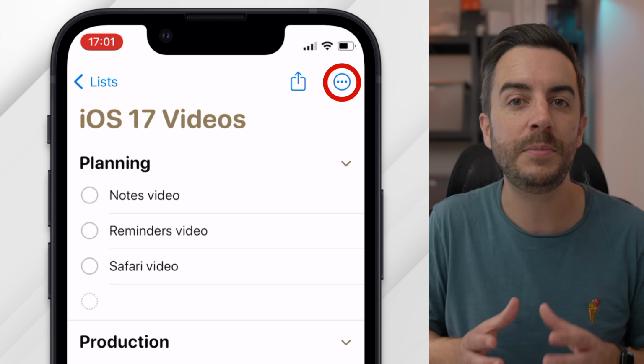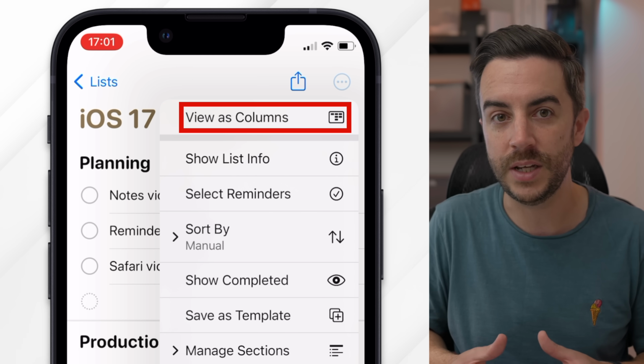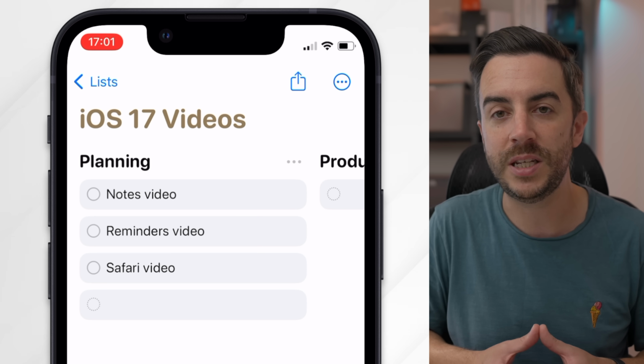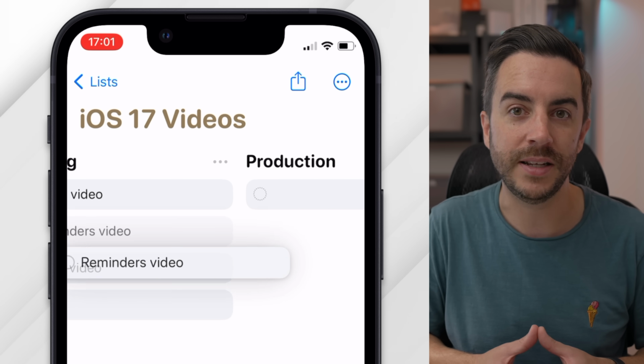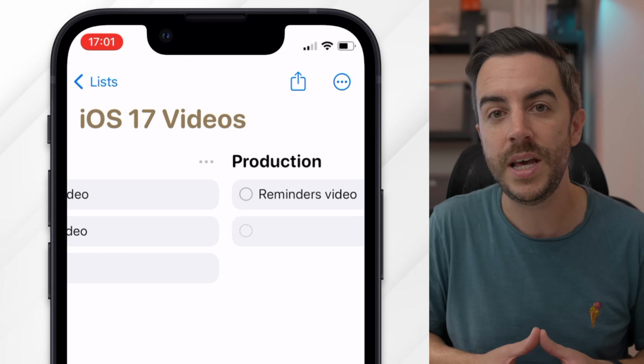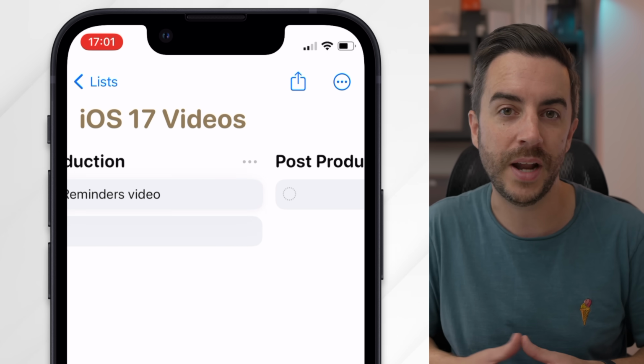So if I tap the ellipsis menu at the upper right of the screen, I can then choose View as Columns, and you can see that the list changes from a typical list view to a left to right board. You can of course complete an item by tapping on it like you usually would, but you can also tap and hold to move an item from one column to another.